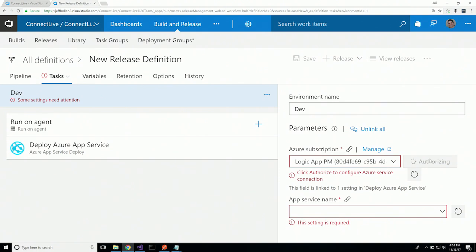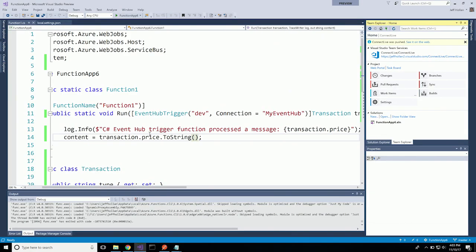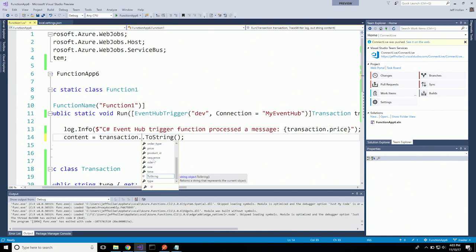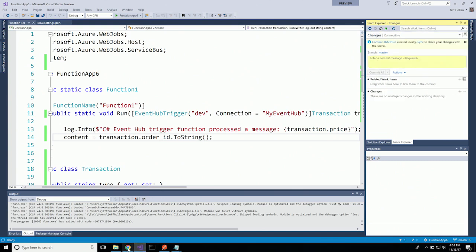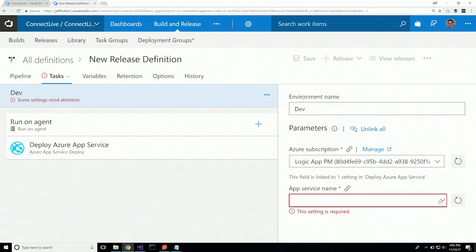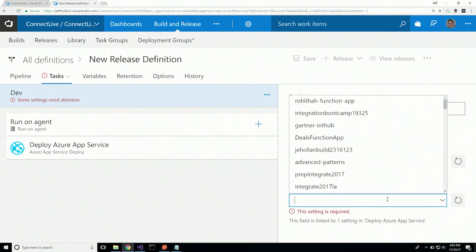But just that easily now, once I finish connecting and configuring this, if I came in here and made a change, like instead of the price, maybe I wanted to output the order ID to blob, I could make that change, check it into source control, change to order ID, commit it, and behind the scenes it's gone ahead and kicked off this process. I'll finish configuring this now too, so it works end to end.